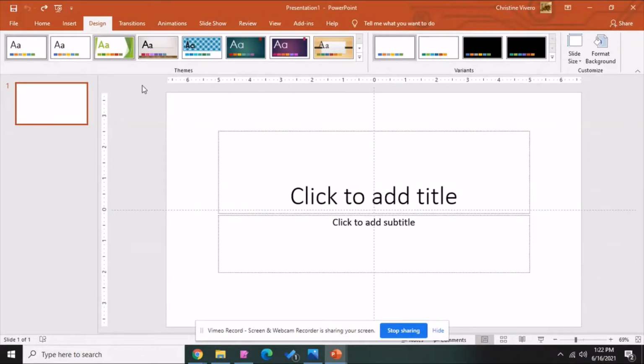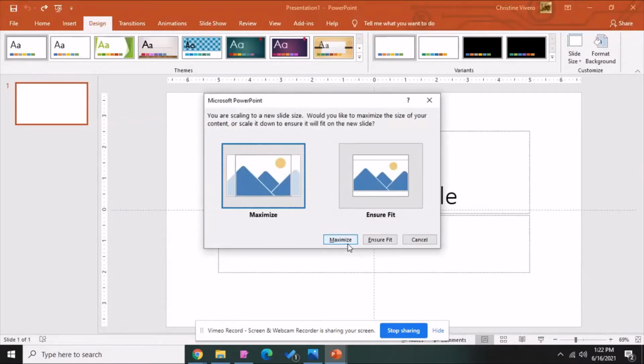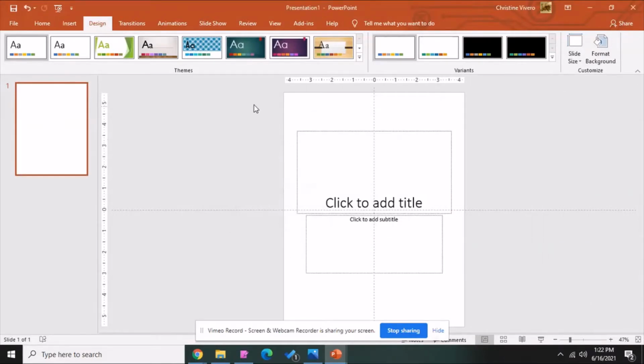I opened a new PowerPoint file to show you how to set it up. So when you open it, this is the screen that will come up, and if you want to change the paper size or the size of the slide, you go to design and click slide size and custom slide size, and then you can click portrait and adjust the width to 8.5 by 11. Okay, then just choose any of the two, it doesn't matter.